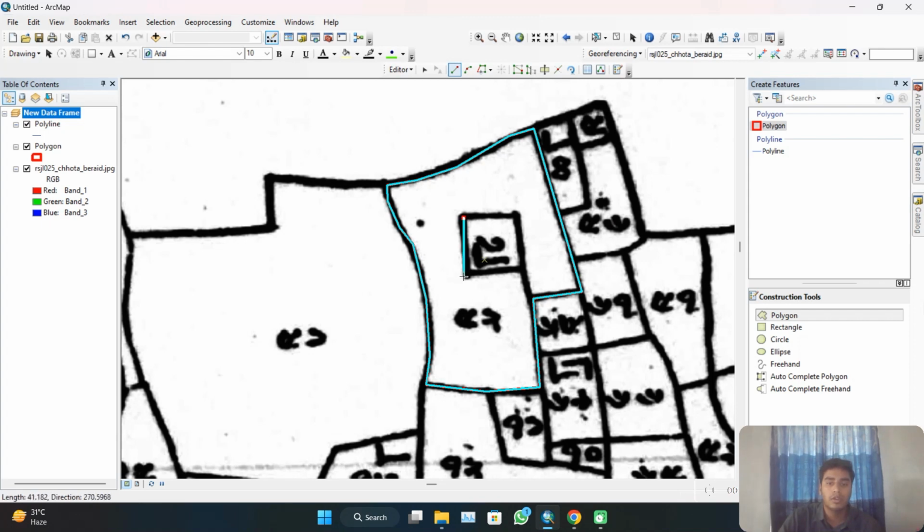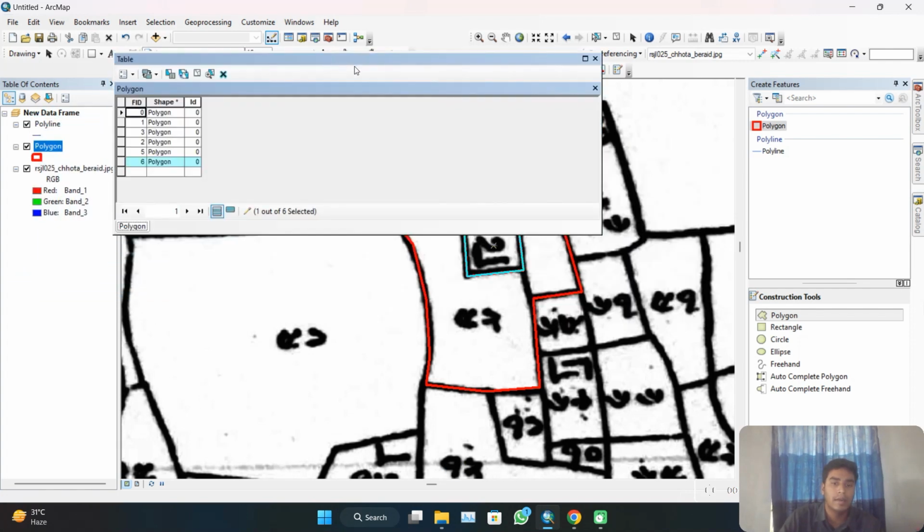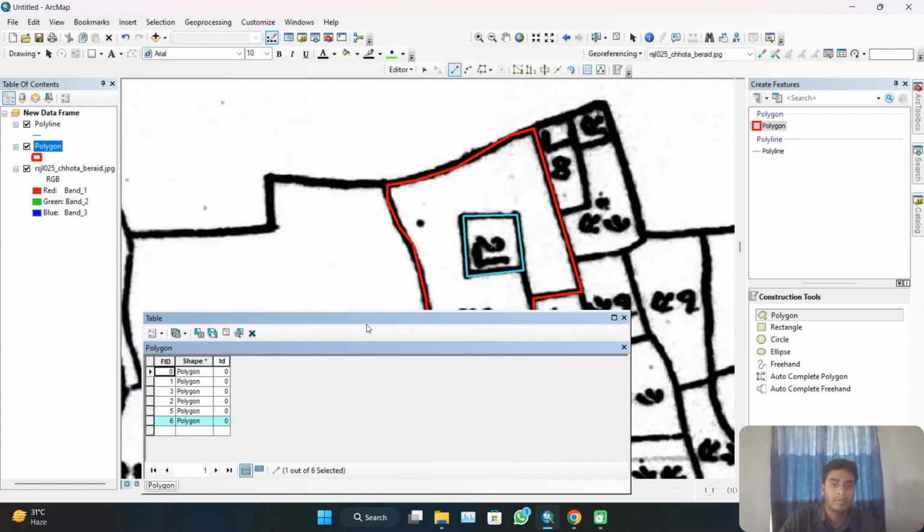And we are going to make another polygon. Now if we go to the polygon attribute table, you can see that in this attribute table, if you select this 5, it selects both polygons, and if you select the 6th, it selects only the polygon between. And how can we cut this overlap?